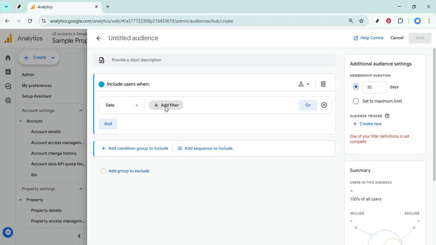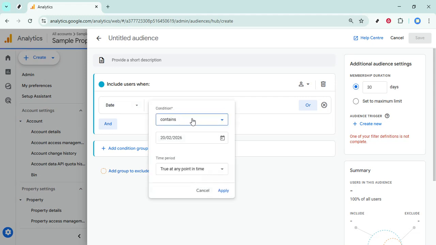After you've chosen the date field, click Add Filter. This is where you define the exact rule for your date condition. In the filter options, choose the condition type. Here, select Contains. The Contains condition is flexible and lets you match dates or parts of dates based on your format or naming convention. Now, specify the actual date value.